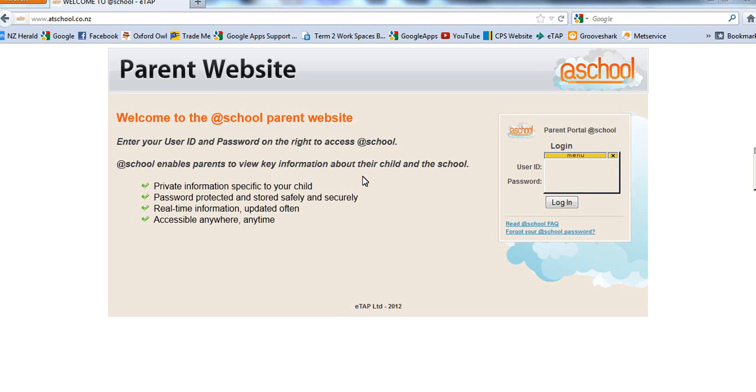I'm just going to give you some guidelines on how to access what we call the Parent Portal, which is in fact a parent website which gives access to some of the key information about your child's learning at Cambridge Primary School. In short, the teachers do assessment data on your children, and we put it on a student management system called ETAP, which we do the roll and everything like that.